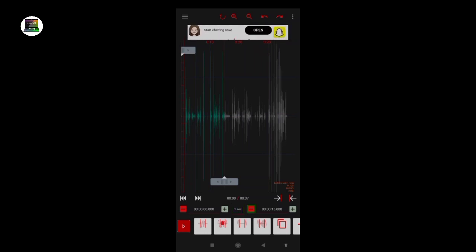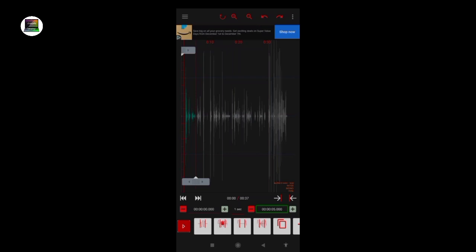Now I decrease the right slide button, so I'm decreasing it by 1 second each time. Decrease, so I need to cut, decreasing down to 5.0, then 2.00, then 1.0. Then I increase the right slide button again.